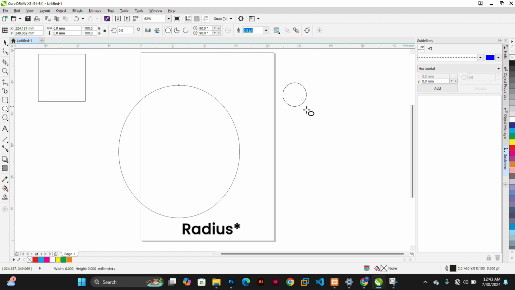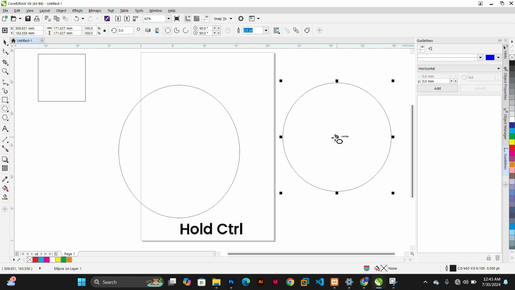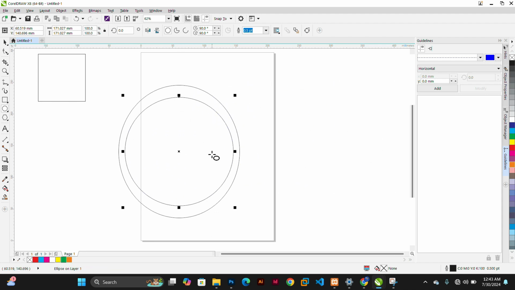If I want it to be a circle, a circle actually has the same ratio around it. So I click and hold Control. I make sure I hold my Control while I do the dragging. You can see that it is more perfect compared to the previous one that I did. So that's how that one also works.